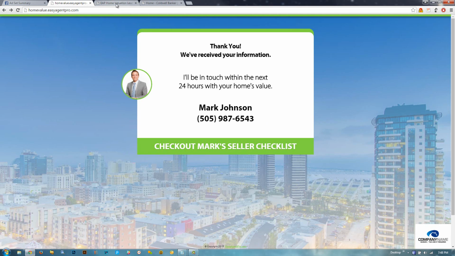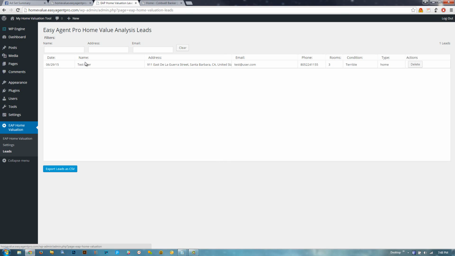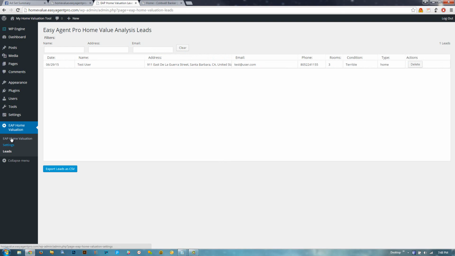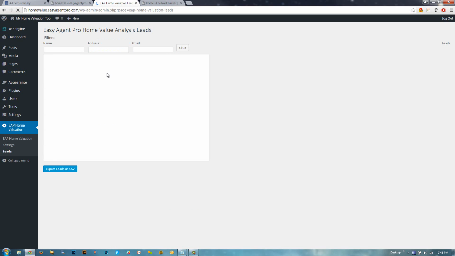So again, that lead is going to go into your EAP. Log into your WordPress menu and go under leads under the EAP valuation tool. What's going to happen here is the user is going to pop up. There's my lead. Also, you are going to receive an email going to the address that you define. That address is defined in admin notification email. So you're always going to get the email, and once again, they are going to appear under leads.